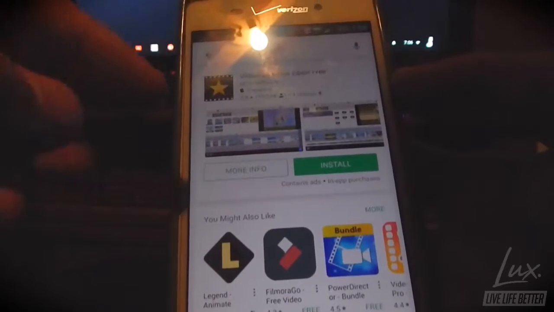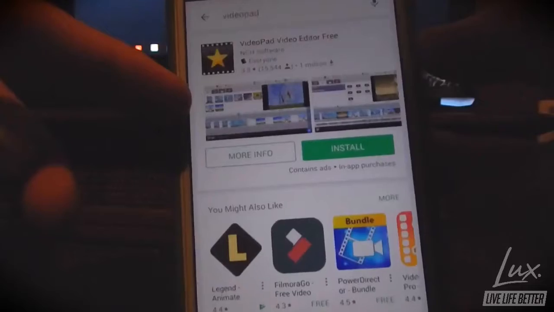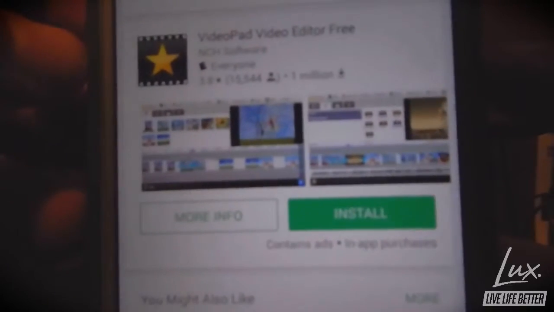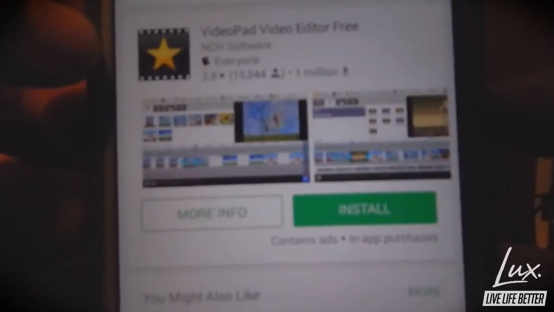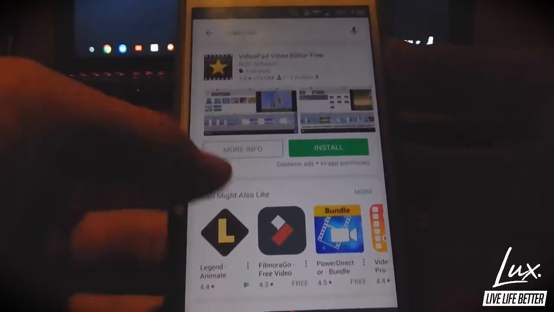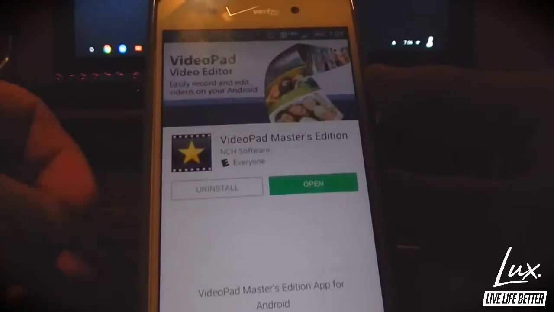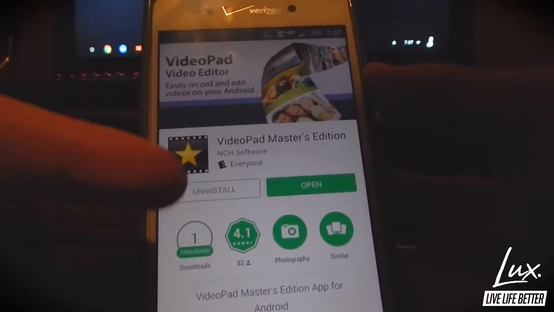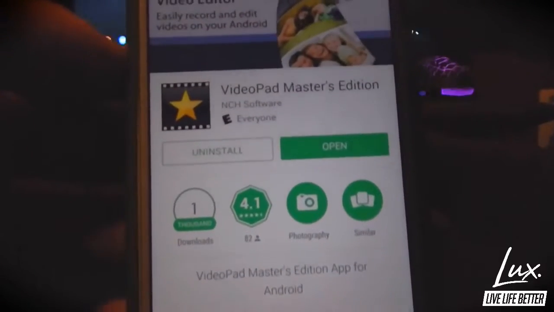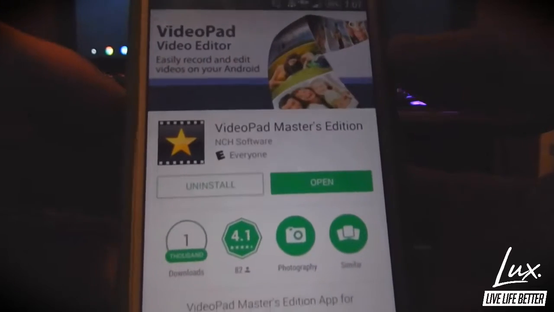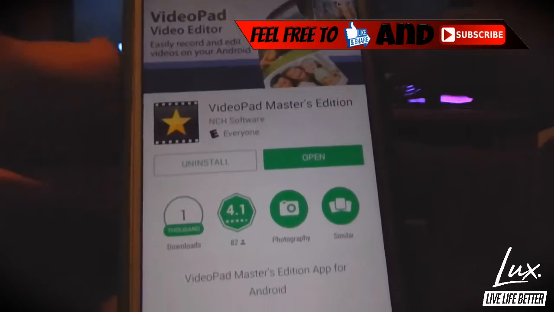So as you guys can see right here, here is Videopad. This is the free version right here, so if you wanted to download this and test out the app yourself, you definitely can. I managed to get the full version, my apologies. Here's the full version right here. This is Videopad Masters Edition. This basically just gives you the unlimited length and everything. It's really good out of all.